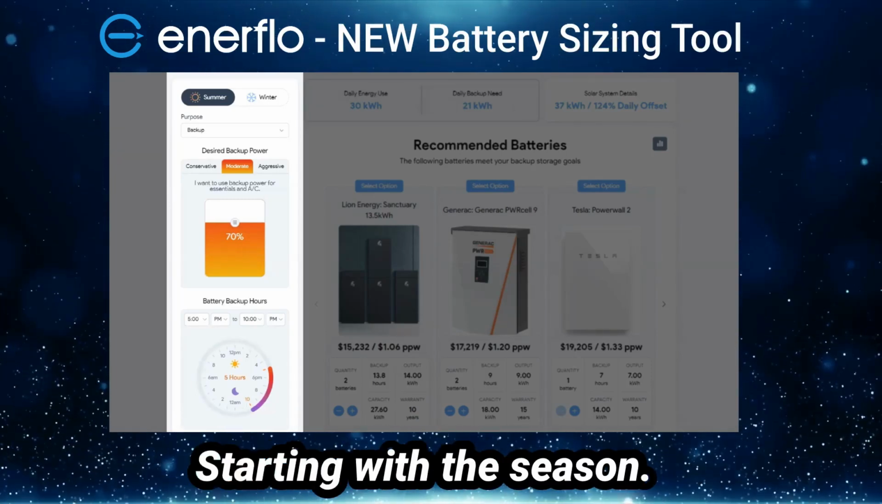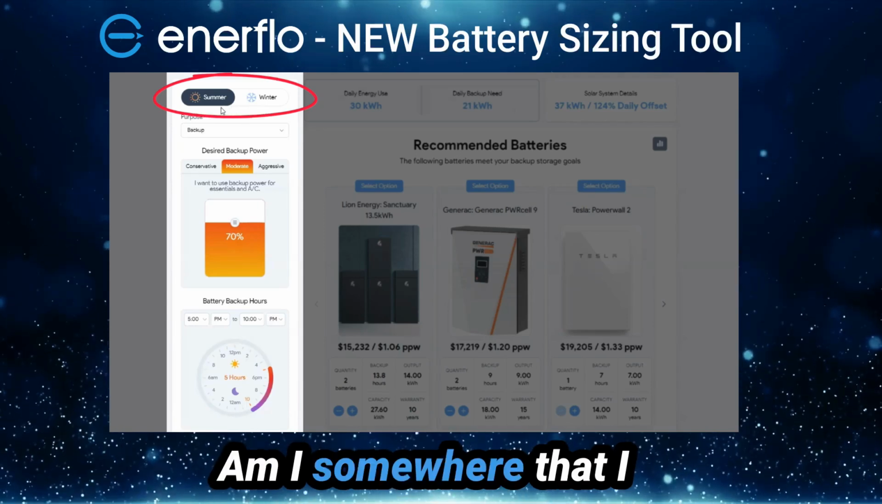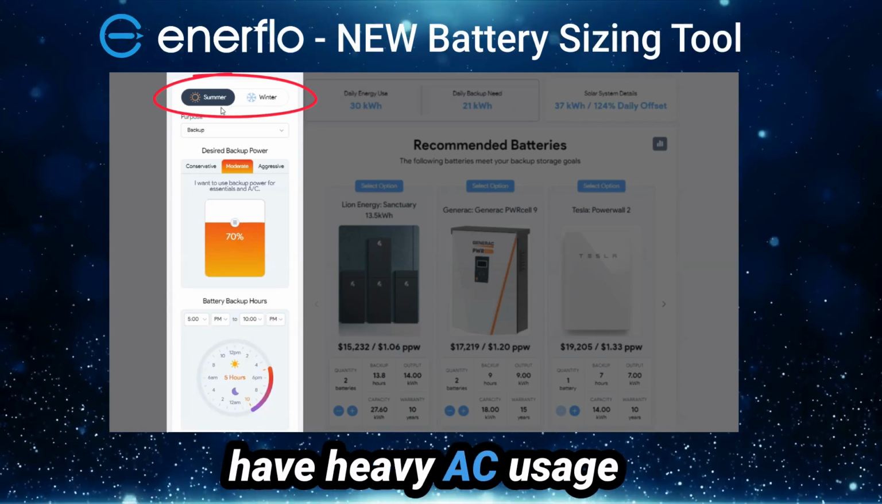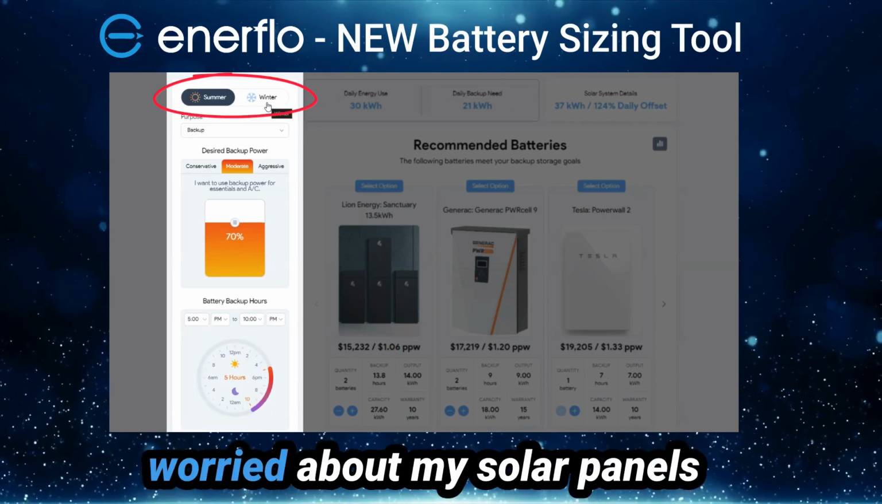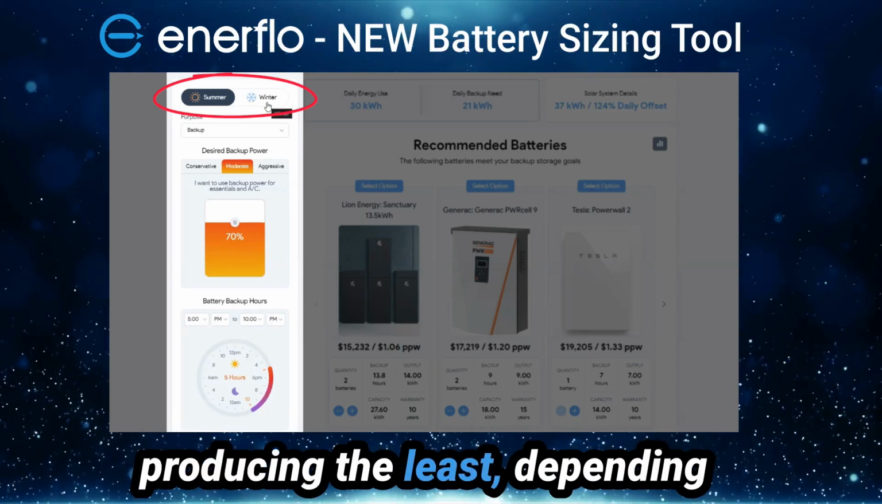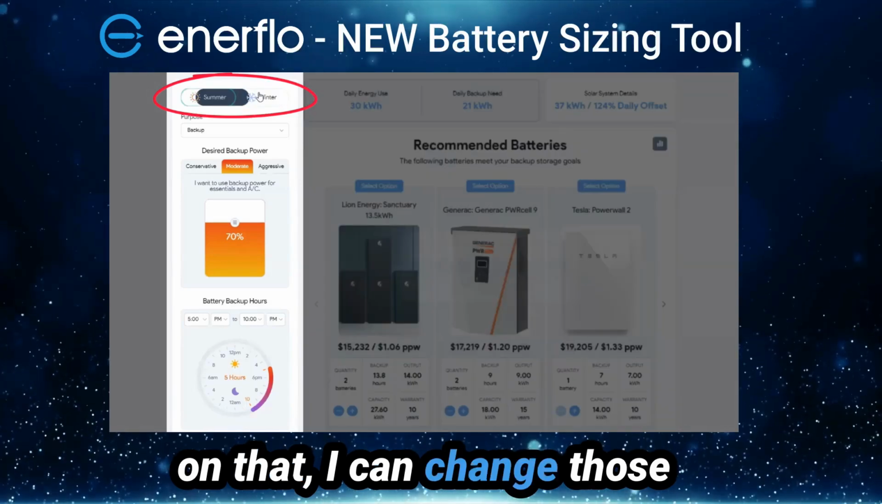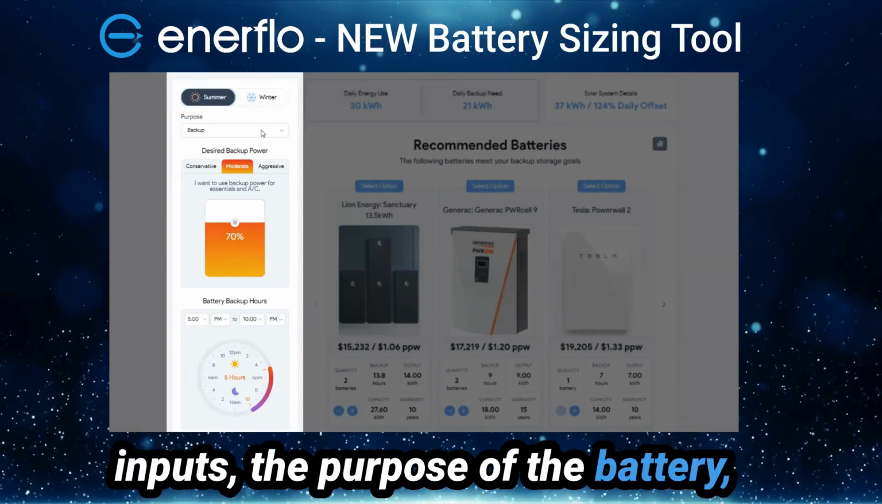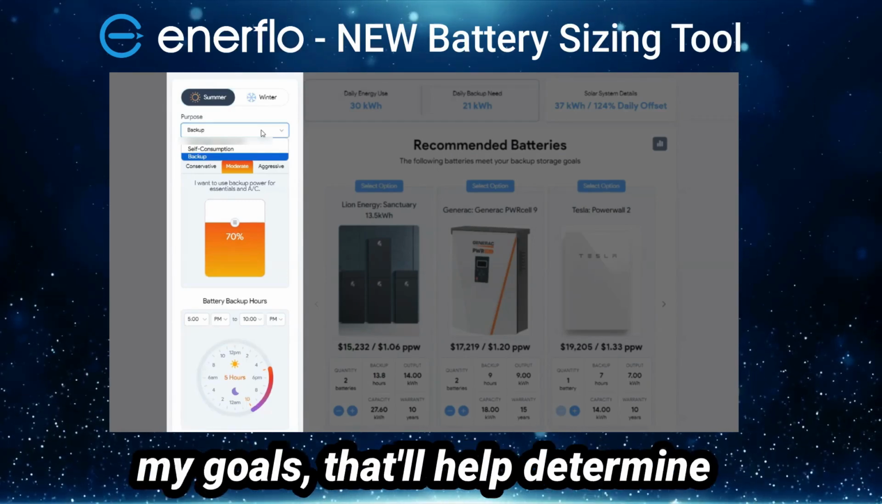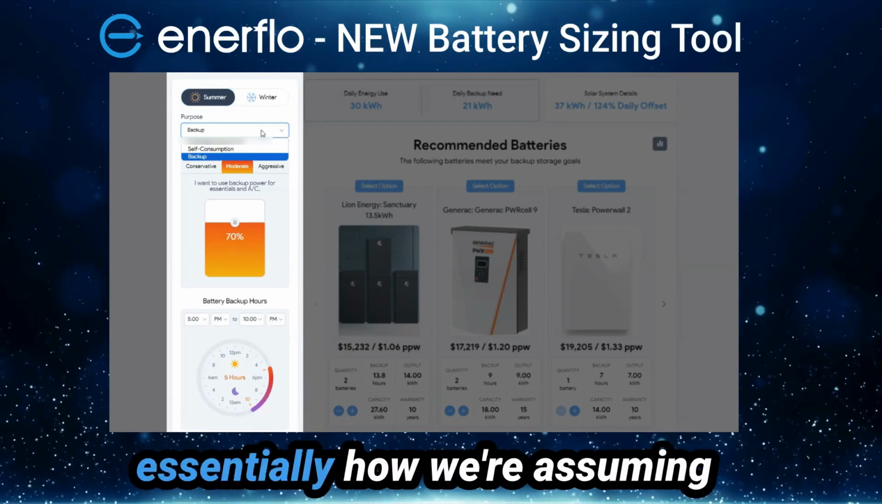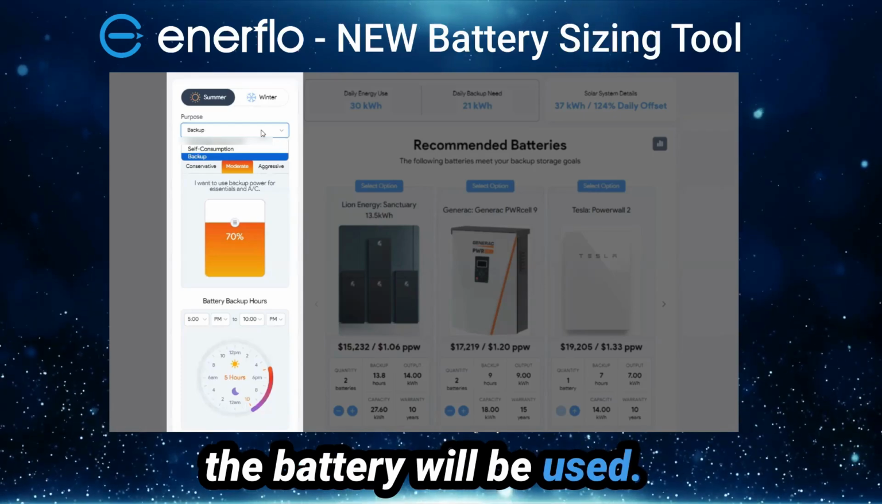which day is that? Starting with the season, am I somewhere that I have heavy AC usage in very hot summers? Or instead winter, when I'm worried about my solar panels producing the least? Depending on that, I can change those inputs, the purpose of the battery, how I'm going to be utilizing it. We've got self-consumption and backup, depending again on my goals. That'll help determine essentially how we're assuming the battery will be used.